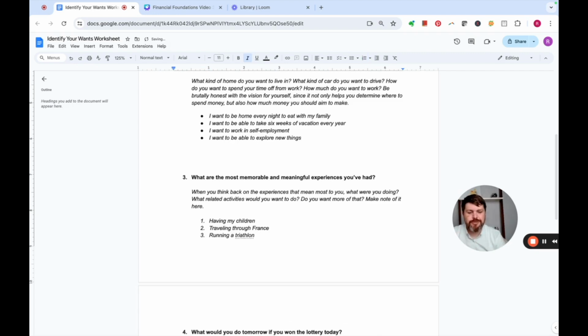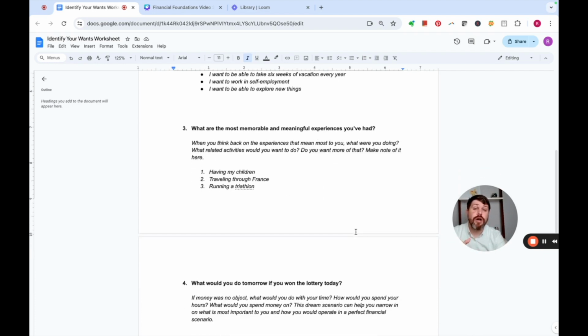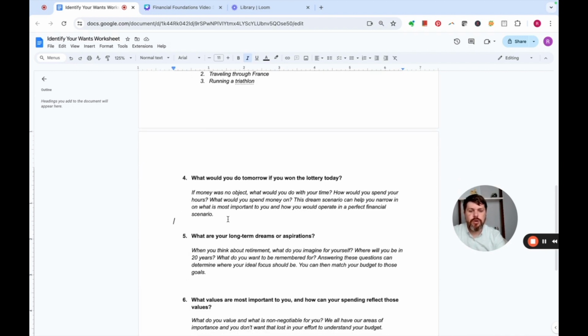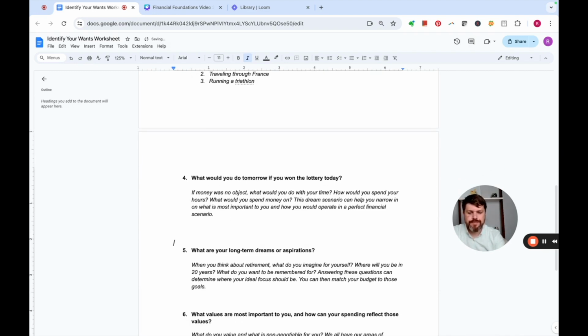And so you'll just go through this and think about things that really stand out to you. Do you want more of that? Do you want less of that? Really think about whether these things are standing out to you because you want more of this in your life. What would you do tomorrow if you won the lottery today?